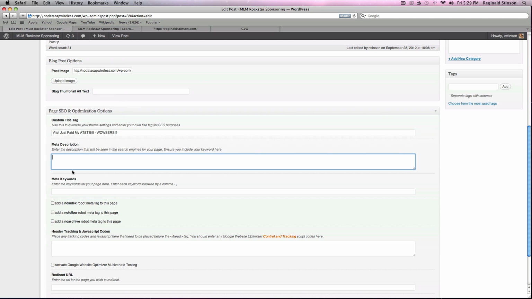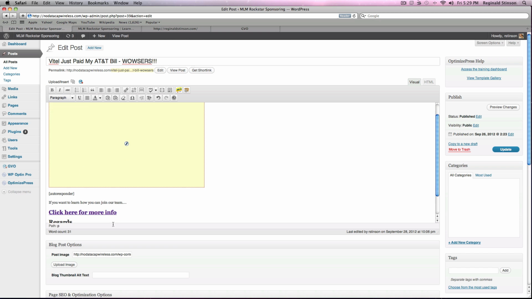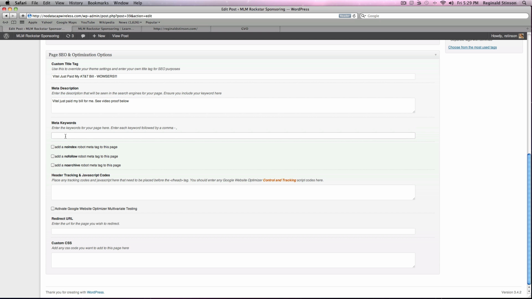The description, I usually put 2 sentences here. And the 2 sentences I usually take are from my blog. You don't want it to be more than 160 characters. And then the keywords, for example, this is a Vital bill pay proof. So I will put Vital wireless, Vital bill pay proof. All right, those are keywords.